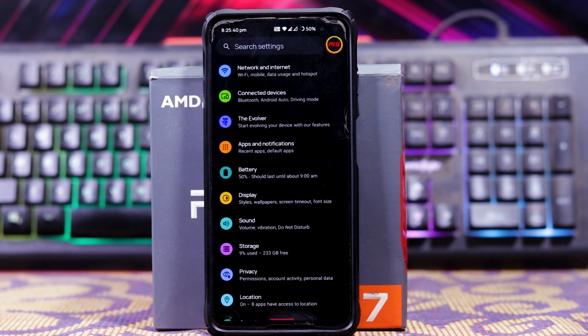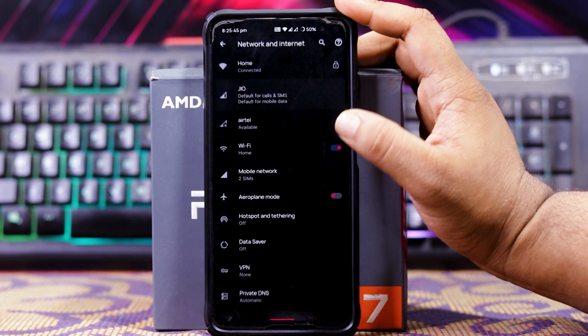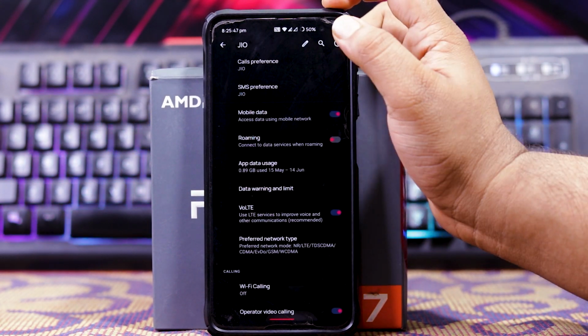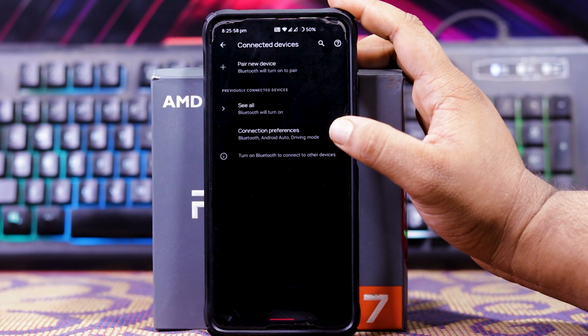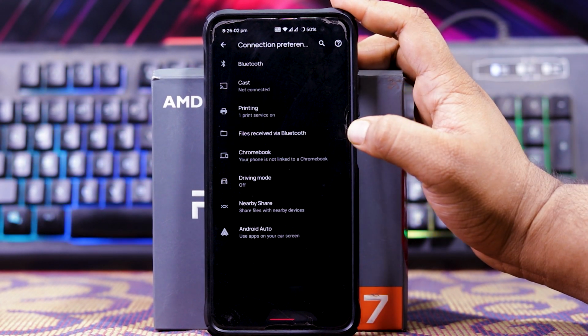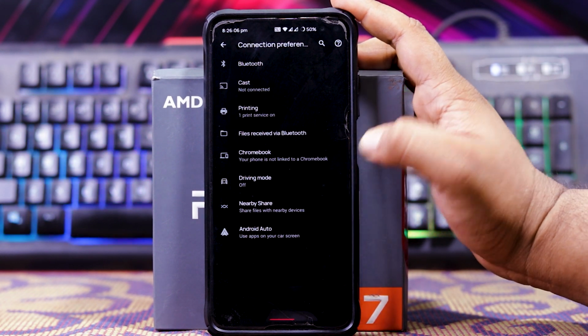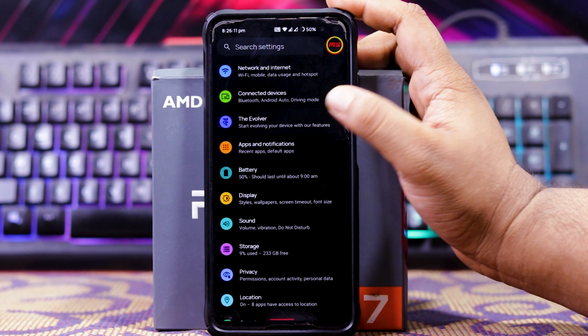Now let's see some customizations. In network, in Geo, down here you get VoLTE and it's working fine. In connected devices and connection preferences, you get Bluetooth, cast, printing, Wi-Fi, Bluetooth, Chromebook, driving mode, nearby share and Android Auto, and the main customization is the Evolver.